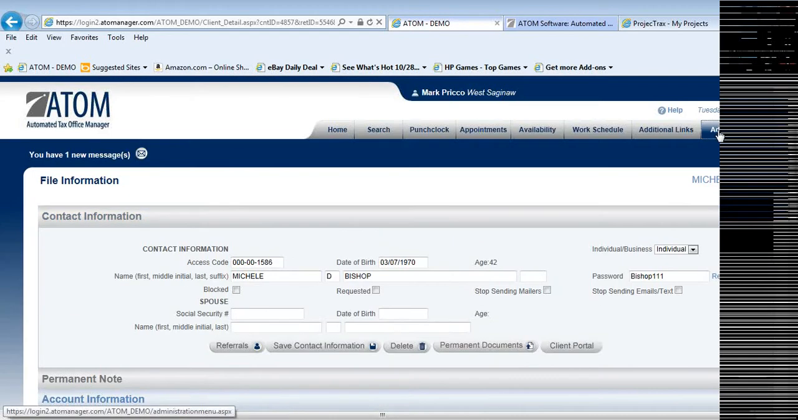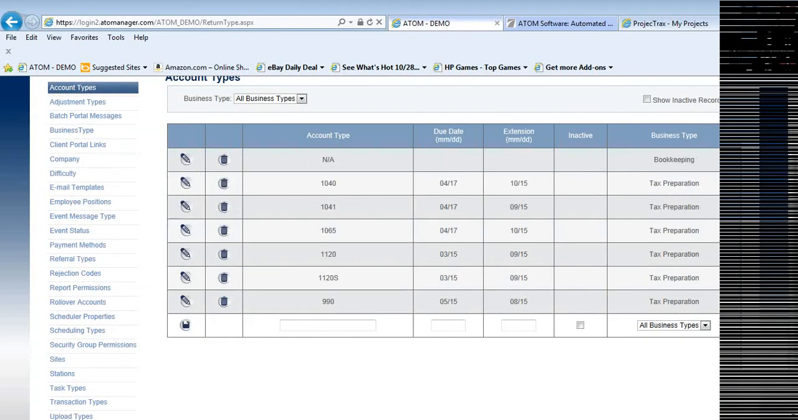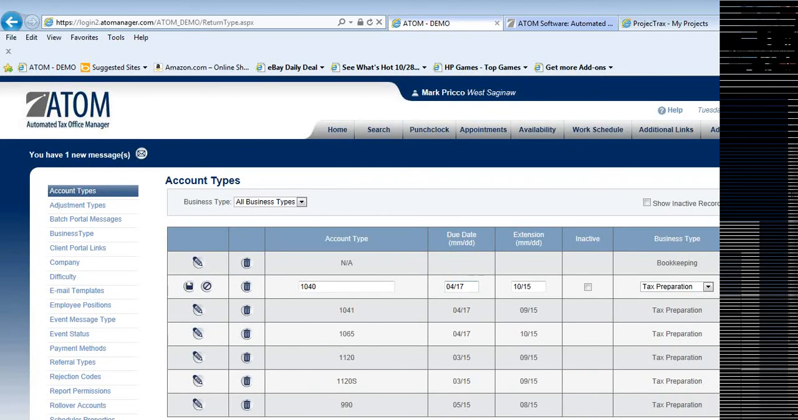So now let's go back to Admin, Account Types. And this is where you'd set that up. So we have the 1040 account type. I entered the due date of 4/17. That was the due date for 2012. If they file an extension, the due date was 10/15, and the business type is tax preparation. To edit this, you just select the edit pencil, and you can then change the due date to whatever the due date would be for the next year.